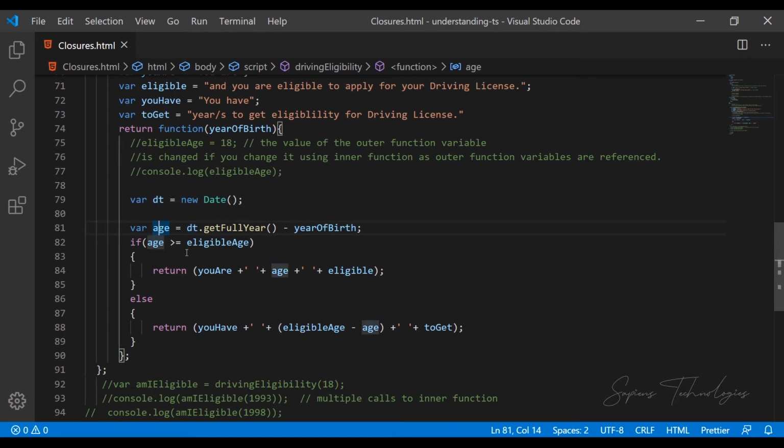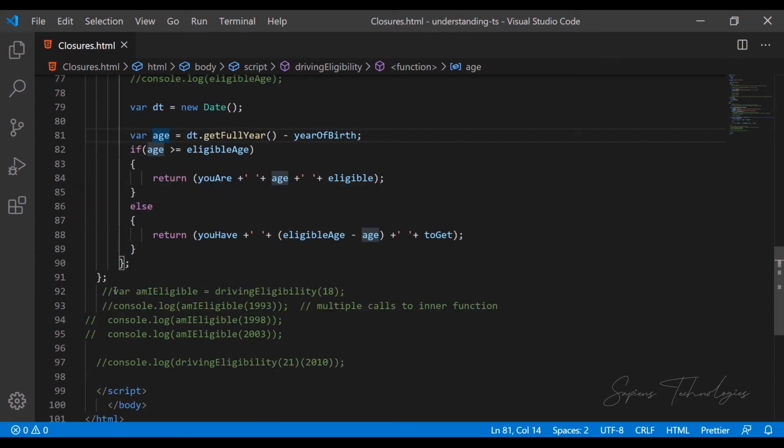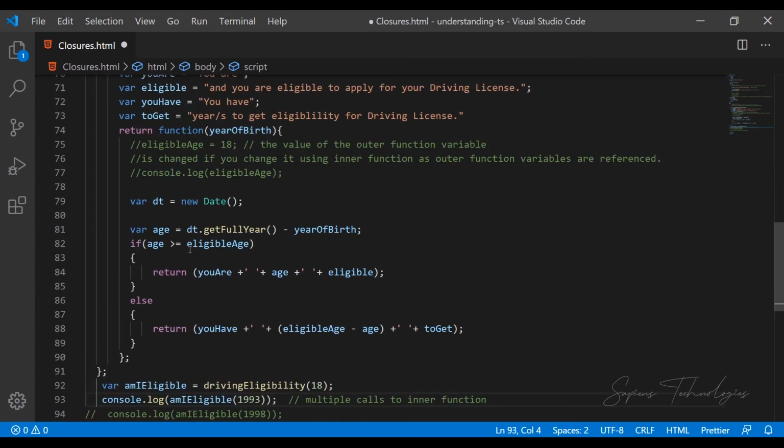So if the age is greater than the eligible age, for example 18, then the person is eligible for getting a driving license, so he can apply for that. So that's the implementation. If he is under the age of 18, he is not eligible, that's it. It will say you have 5 more years to get eligible for this and this. Okay, you got it.